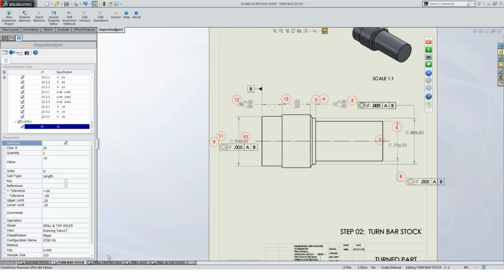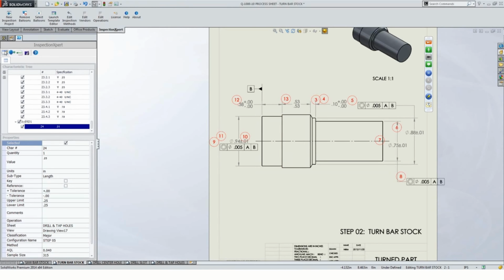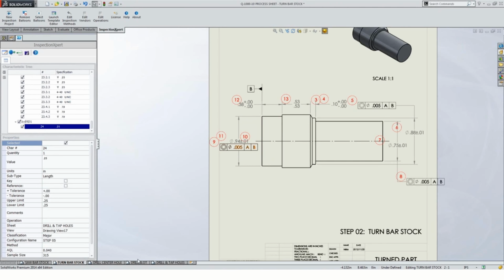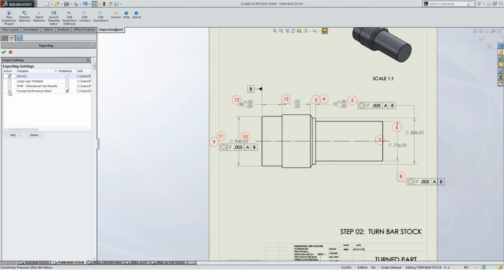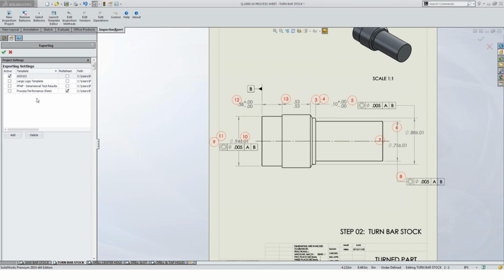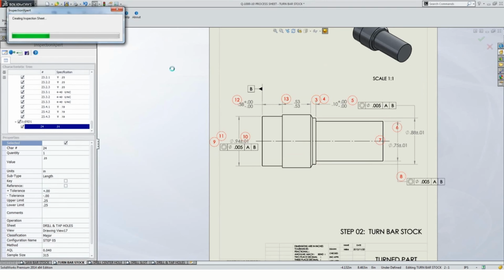And there you are. Once you have the balloons, a prudent thing to do would be to save this as a PDF or an e-drawing, and then publish the Excel file to the template of your choice. I'll go to a process performance sheet in this case. You have as many templates as you want. Mustn't have that one. I'll pick a different one. AS9102. Actually, I really want to use this process performance sheet. And let me just say OK.